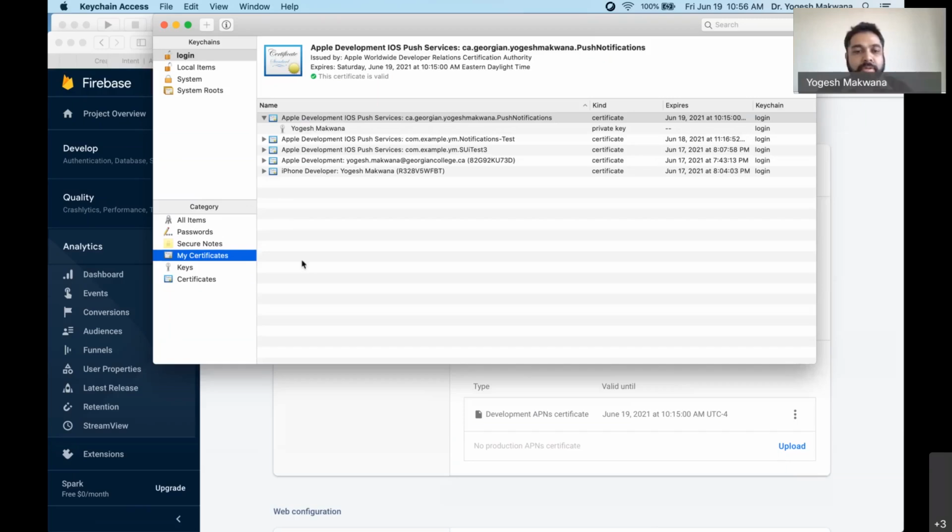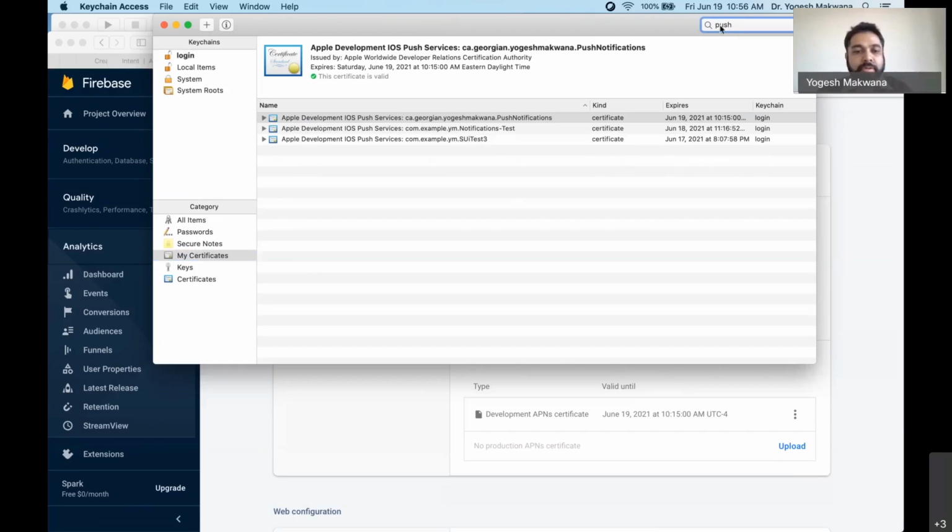Are you in My Certificates and under login? And it's the latest one, right? The one with your name, push notification. Yeah, exactly. That's the only one. You only have one certificate in your view, or you have multiple? I have a lot, but for this push notification, that's the only one. This is the only one that you cannot expand. No, for all of them I cannot expand. Close your Keychain Access and start it again.